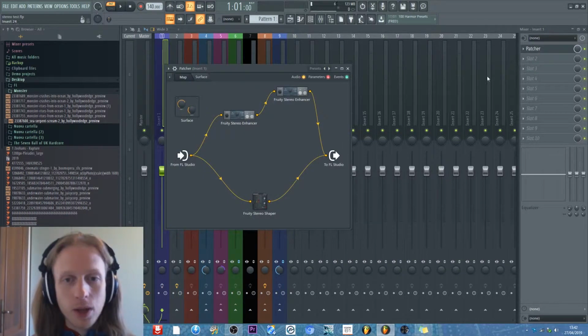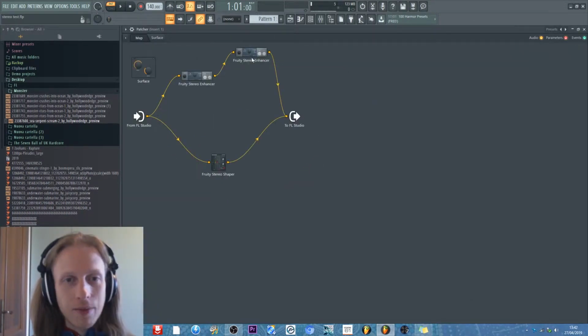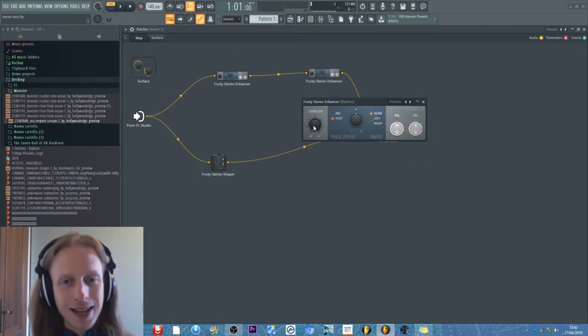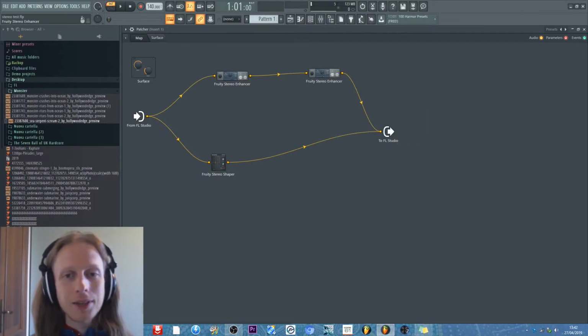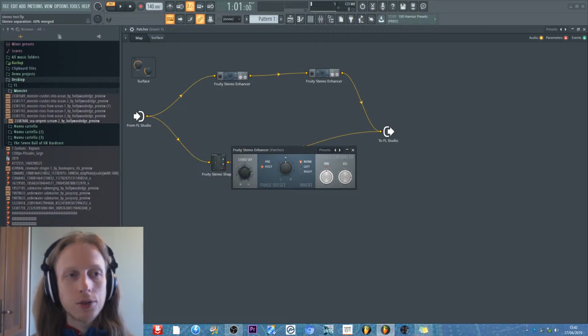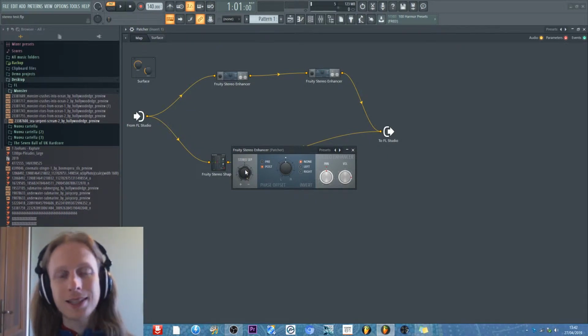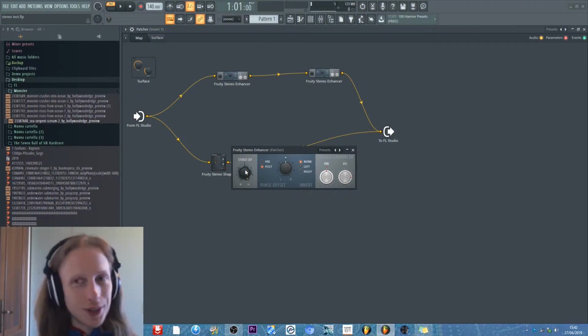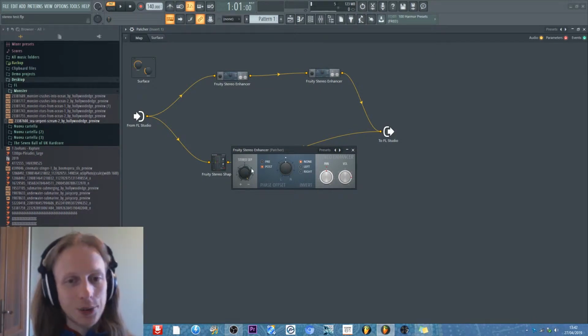Now in Fruity Patcher, I have put, to make this test, one stereo enhancer that separates the sound 100%. Then I put another stereo enhancer, so it's supposed to be merged 50%. If I merge to 100%, the sound is totally mono. So I want to return in this way the original sound. Okay, so this is a test.